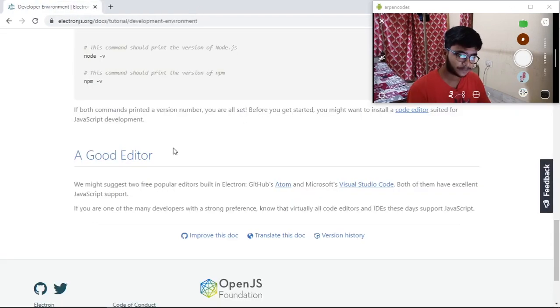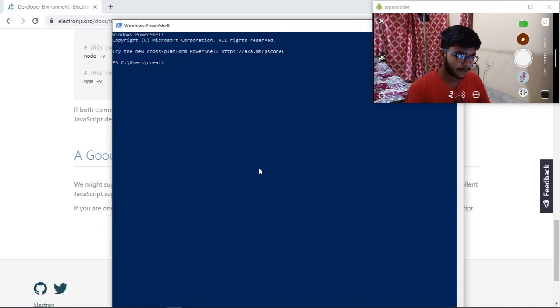So let's go to PowerShell again, and I'll go to my F drive. I hope that's cd personal projects. Okay, I'll just make a directory with the name electron-basics, electron startup.